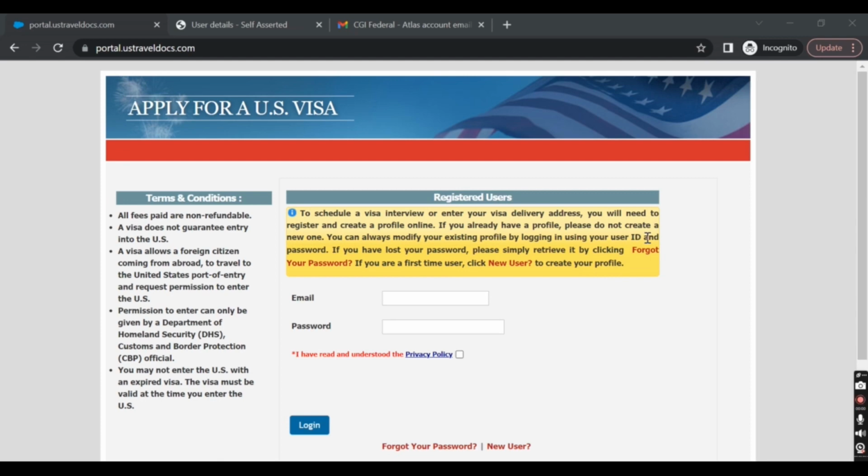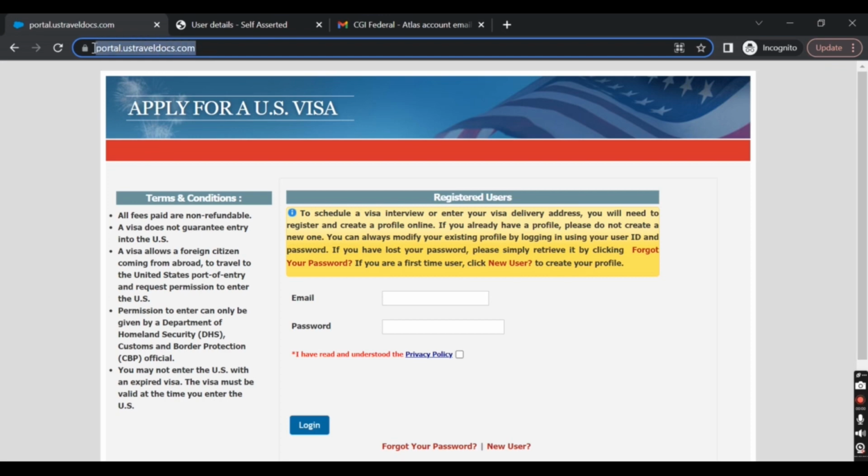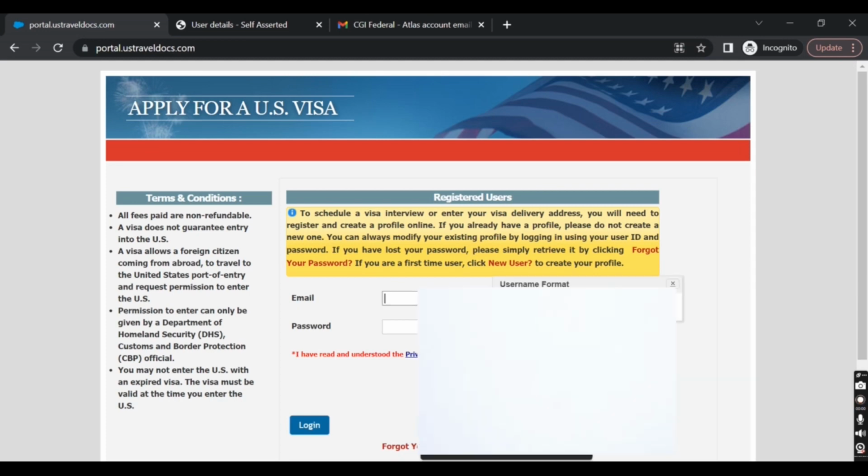The main reason the credentials are not working is that the portal has been changed. The portal dot ustravels.com, this particular portal, has been changed. Previously this was powered by the CGI portal, and the new portal is powered by Microsoft. So let's get into the new portal and see what changes they have made. Before going to the changes, let's log in to our old portal and see what error we'll see when we try to log in.